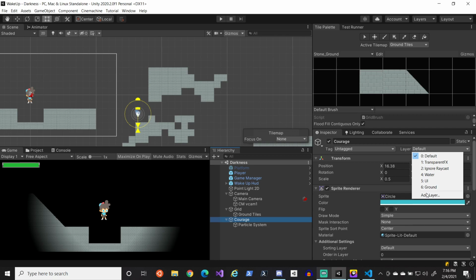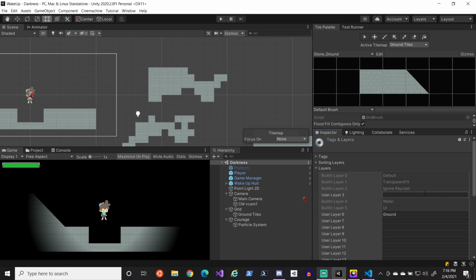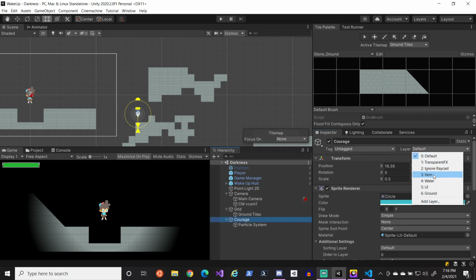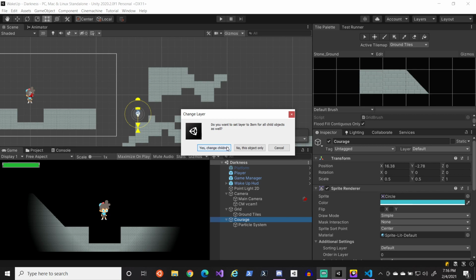Okay, we can add a layer for Items or pickups. Pickup or item is good. Yeah, I think either one is fine. I like item. Item is what I think about in game. And then we're gonna give it the item layer.